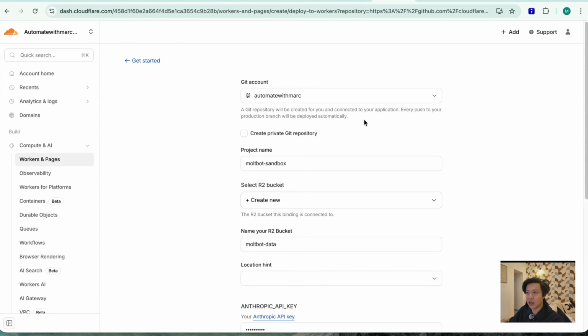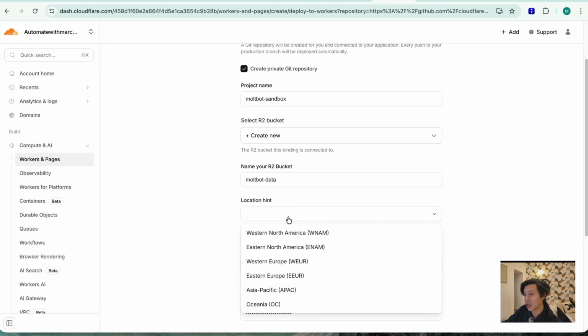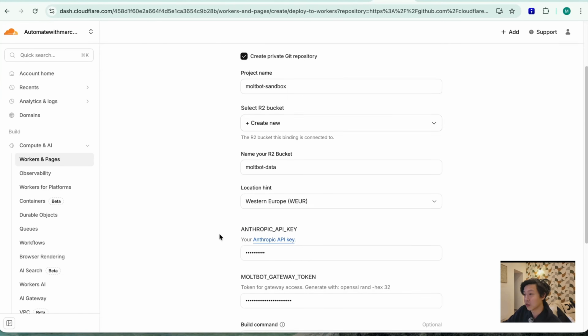So essentially what we're doing here is we're making a repo or a backup of what you're building on Cloudflare. So if anything happens, you can go back and see what was the latest build that was automatically copied over to your Git account, right? In this case, I'm going to check create private Git repo because I don't want it shared publicly. And our project name, I'm going to leave it as MoltBot Sandbox and create R2 bucket. I don't currently have an R2 bucket, so I'm just going to create new and name your R2 bucket MoltBot data. I'm going to leave it as that. And then location hint. Currently, I'm in Western Europe, so I'm going to pick that.